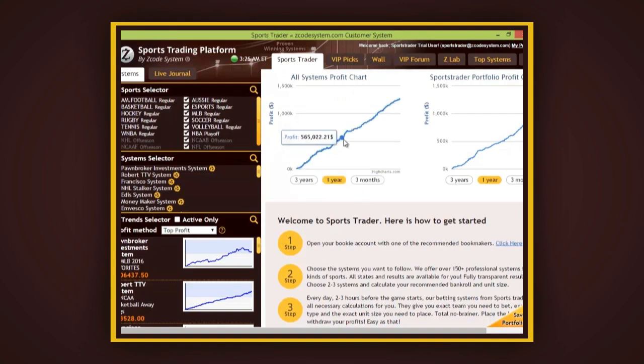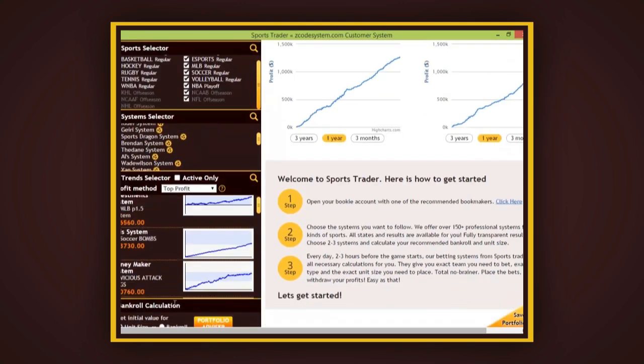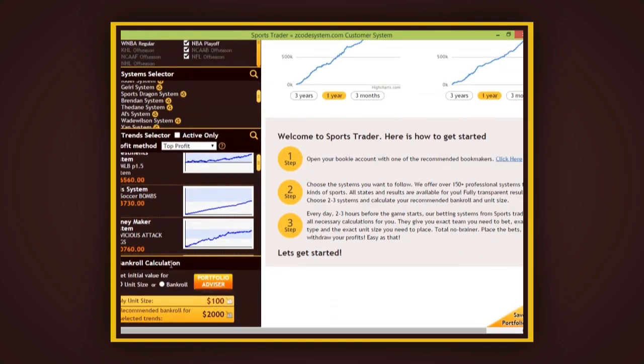And see, for example, for the 1 year, it shows you that you could have earned a potential profit of $1.26 million over the past year alone. Now these are huge profits, nothing to sneeze at, and they can be yours if you can follow our SportsTrader selections dedicatedly. Now even if you don't have $2,000 at the moment, no worries. We have a nifty little portfolio advisor here at the bottom that will help you to select the best unit size based on your available bank size while keeping in mind all the systems and trends you've selected.